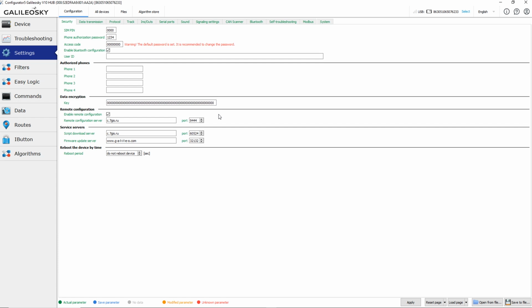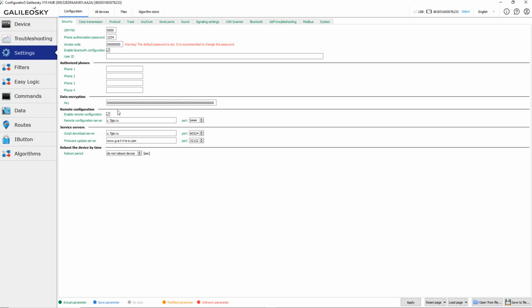In some cases, you may need to disable the remote configuration feature. For example, it can be useful when the device is working in a closed network without access to external internet resources. You can also set custom addresses for the remote configuration server, script downloading server, and the firmware update server.